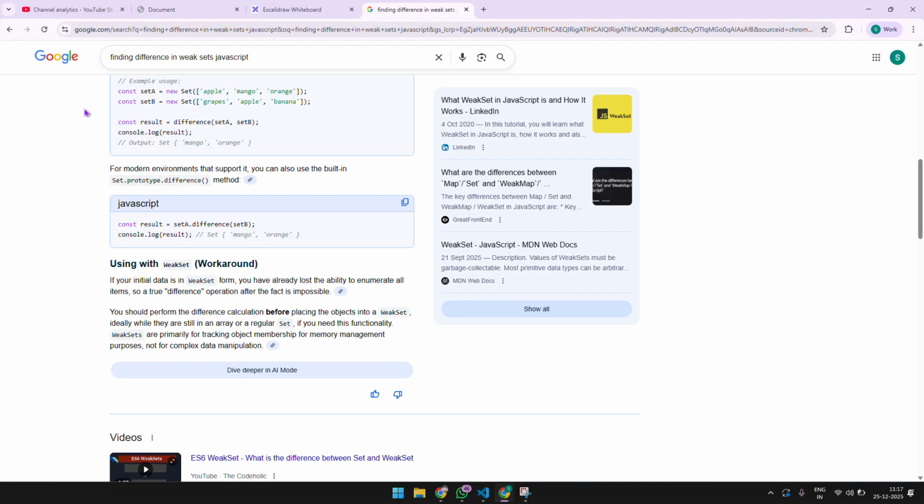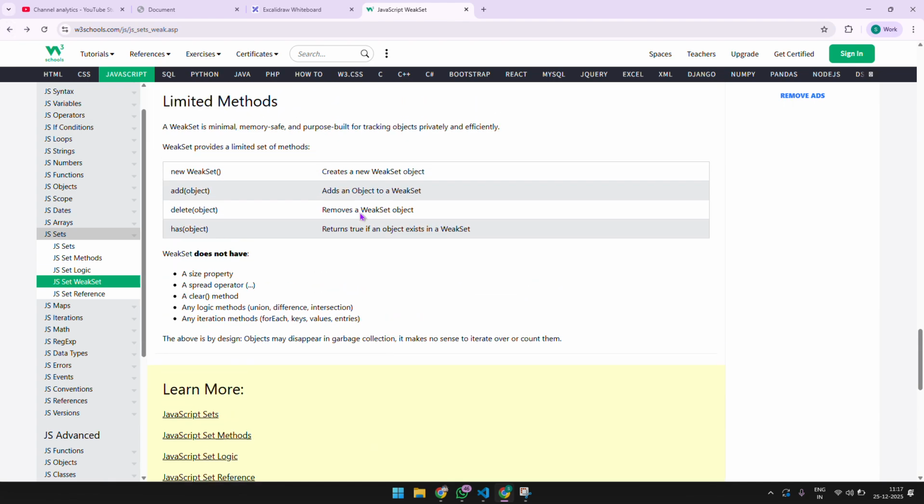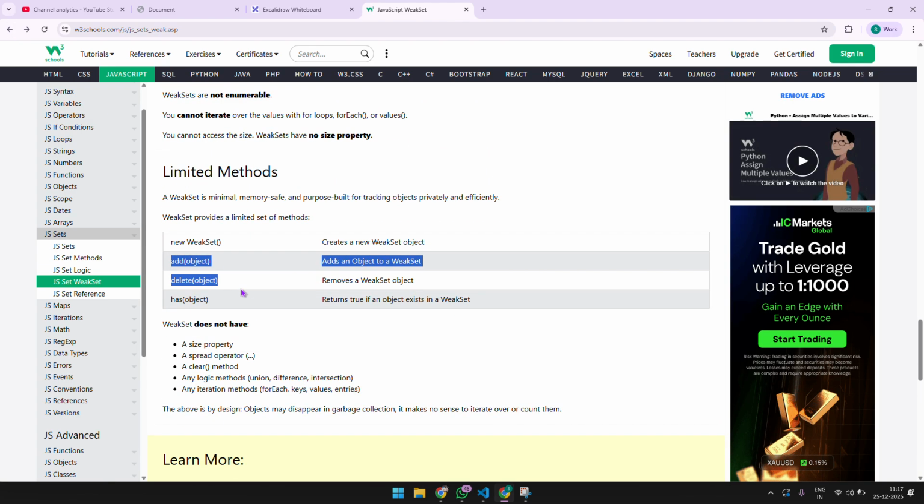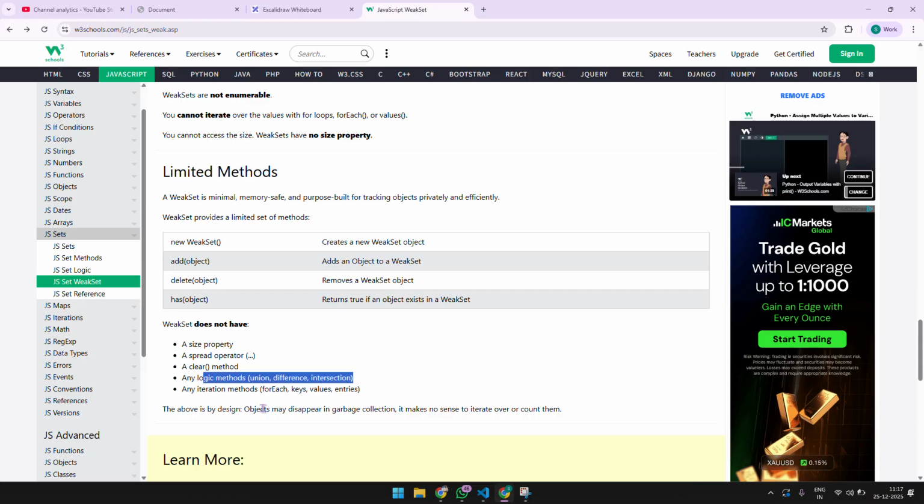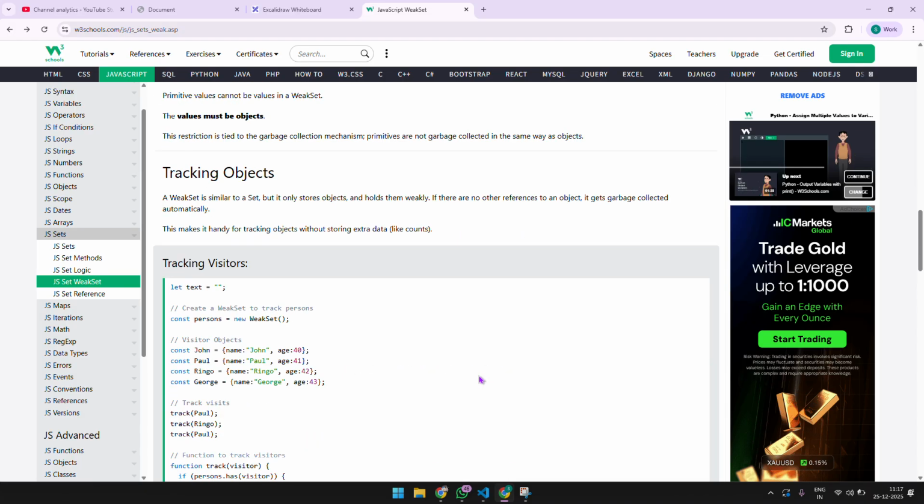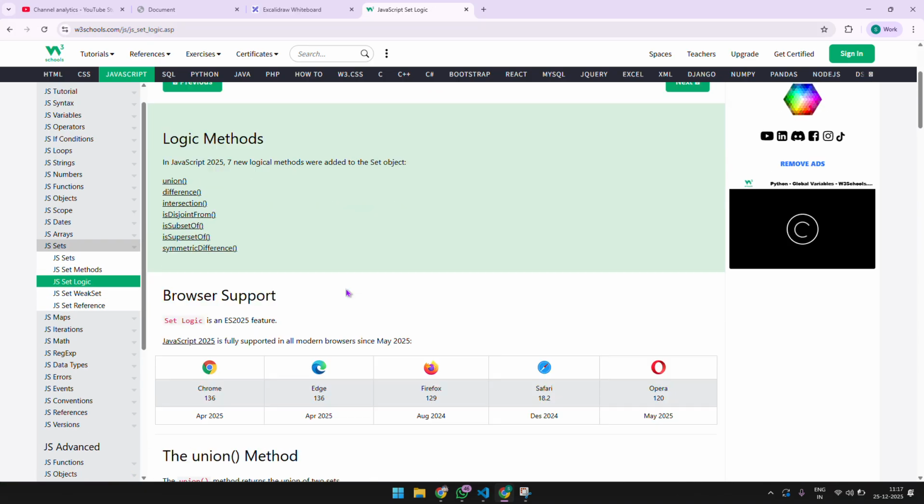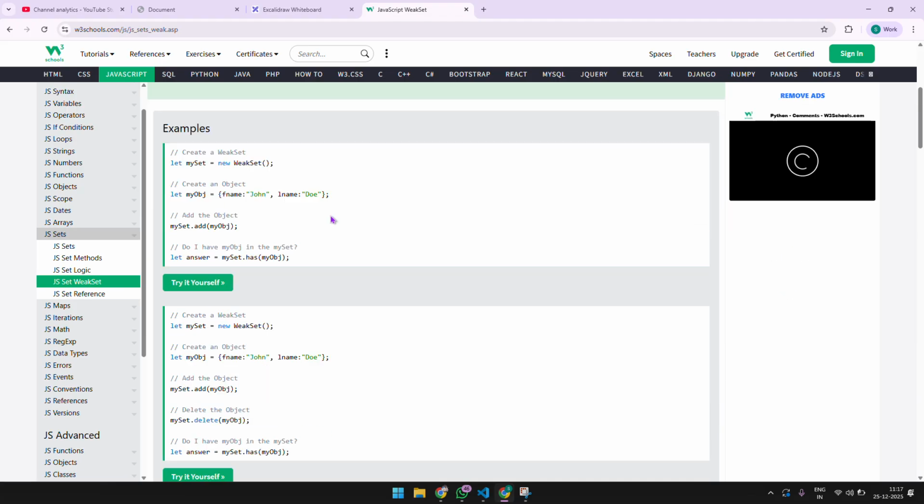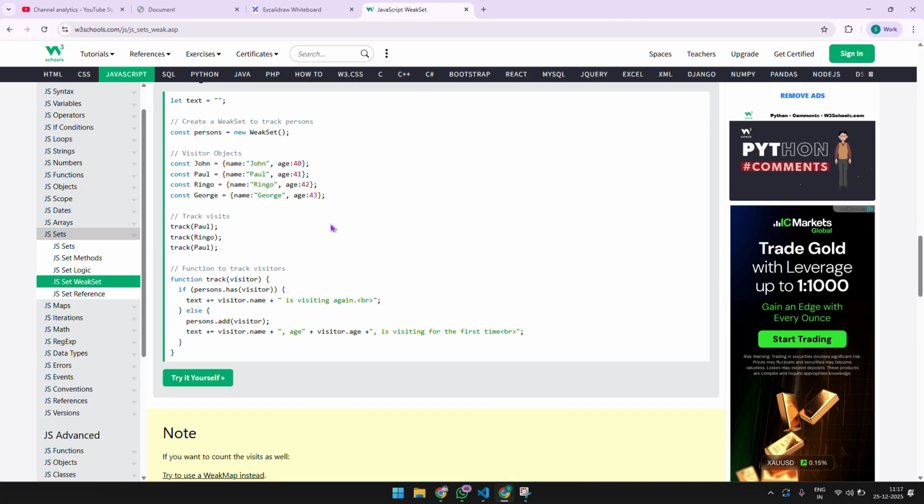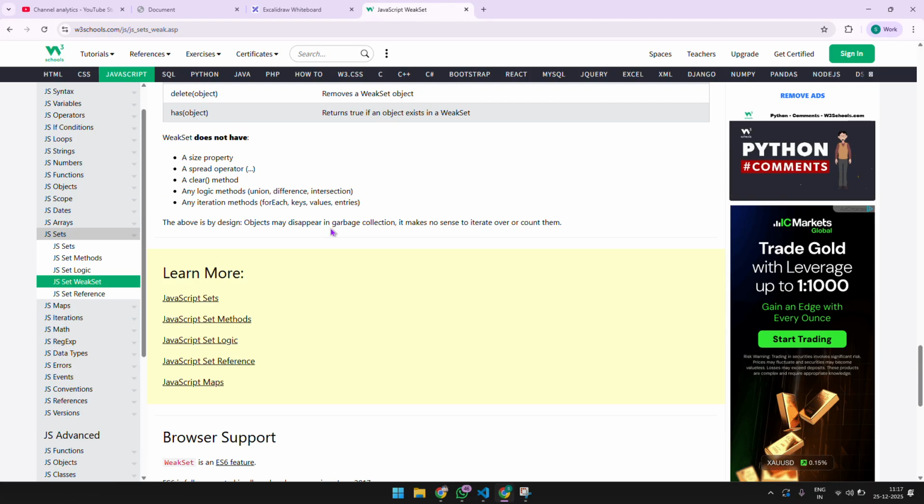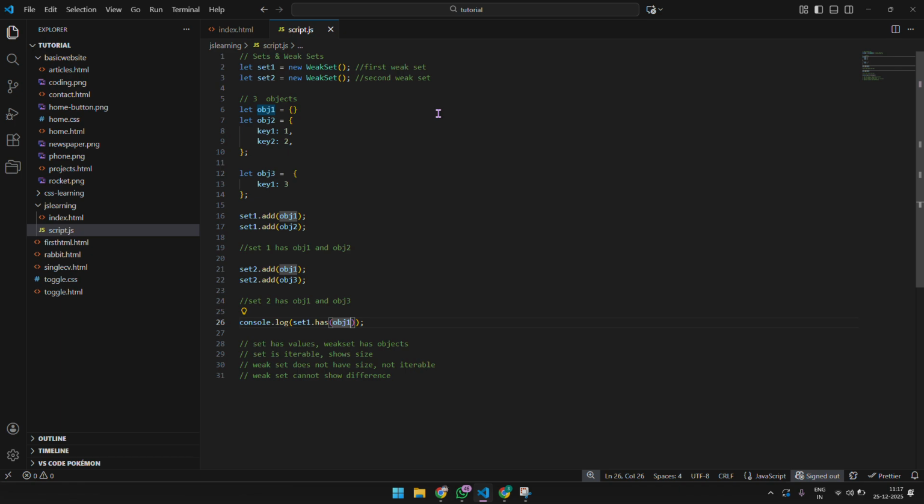Let's say, what else can you do? You can add an object, you can delete an object, you can check if it has an object, but you cannot see a size property. You cannot do a clear. You cannot do any logic methods or iterations in weak sets. Okay, so that's a key difference. In set, you have set logic. You can apply union, difference, intersection, and all of that. But in weak sets, you cannot do any kind of set logic. So yeah, we have learned a lot of differences between sets and weak sets. I think that's enough for keyed collections.